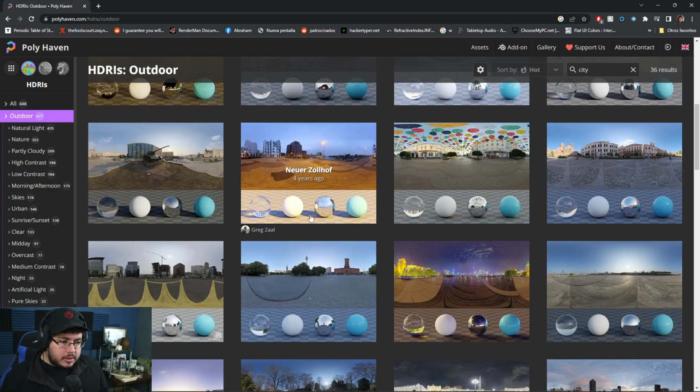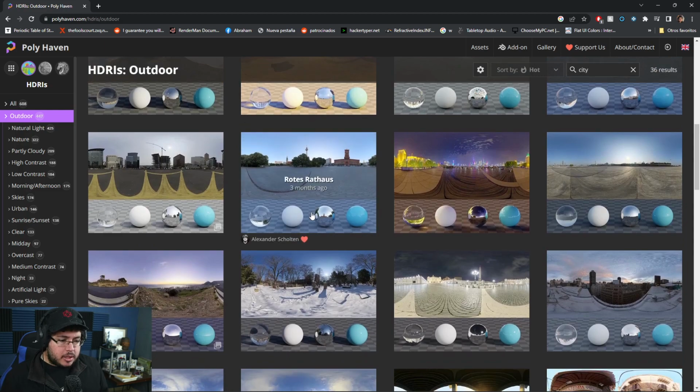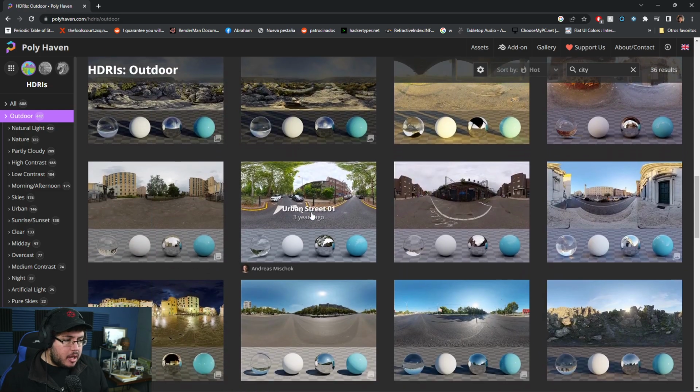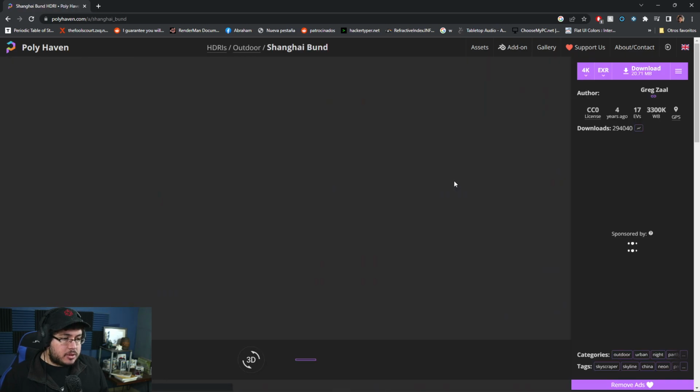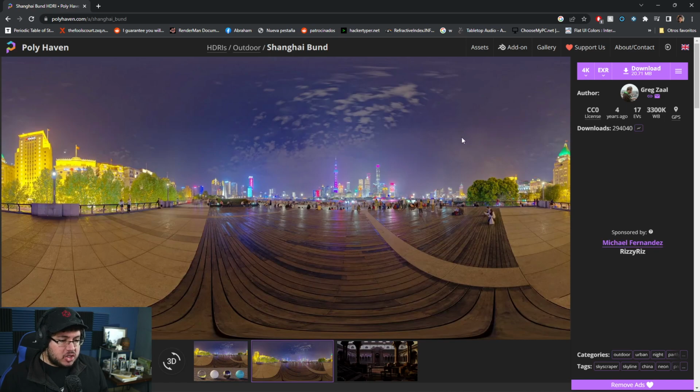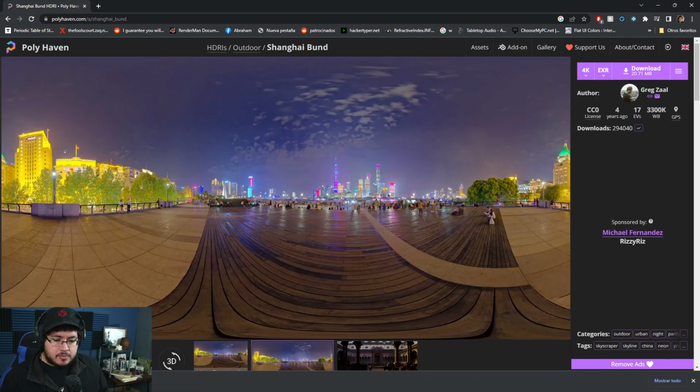I don't want one that has a lot of, as you can see, like this guy right here, which has a lot of shadow information, like really harsh shadow information. I want something that's a little bit softer. Like this one right here, that one seems to be working. I think it could work nicely, but this one is really calling me, the Shanghai Bund. So we're gonna download this.